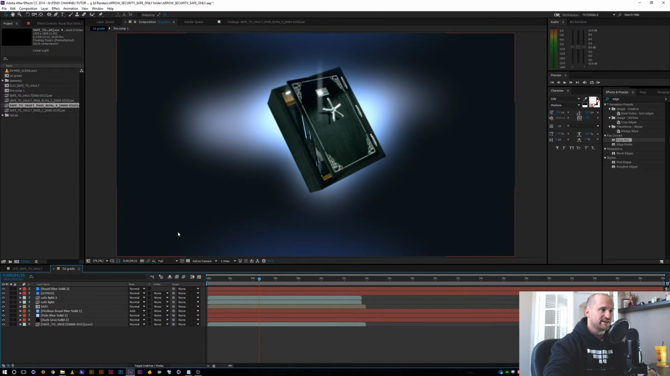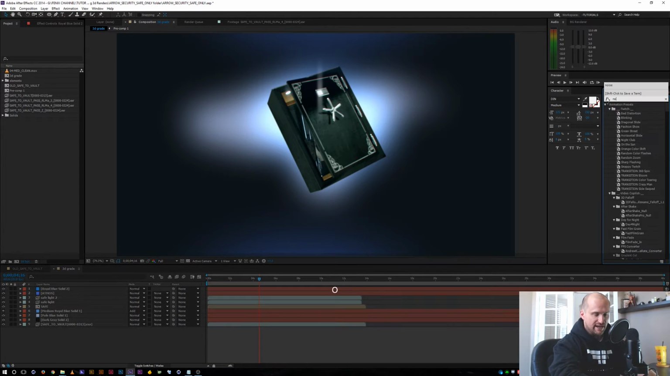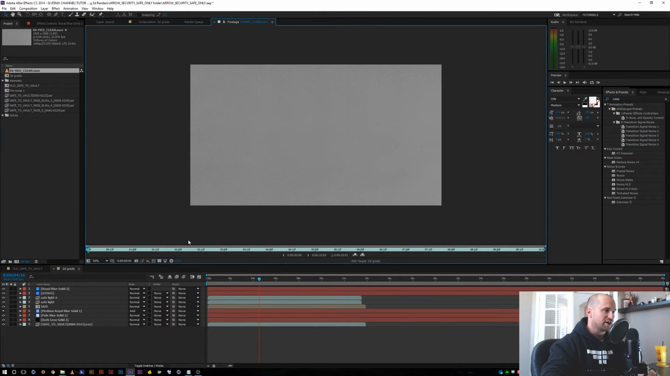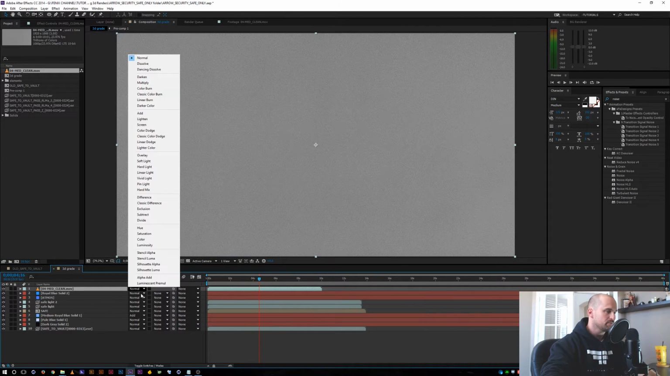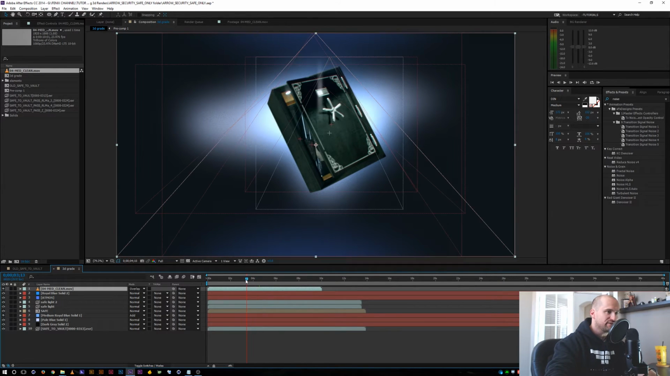Another thing that I feel like it's missing is some grain. You can go up and add the add grain or even add noise effect. But I just happen to have this actual film grain plate. So I'm going to drop that on top of everything, set it to overlay. And now we're starting to get some grain into our footage there.